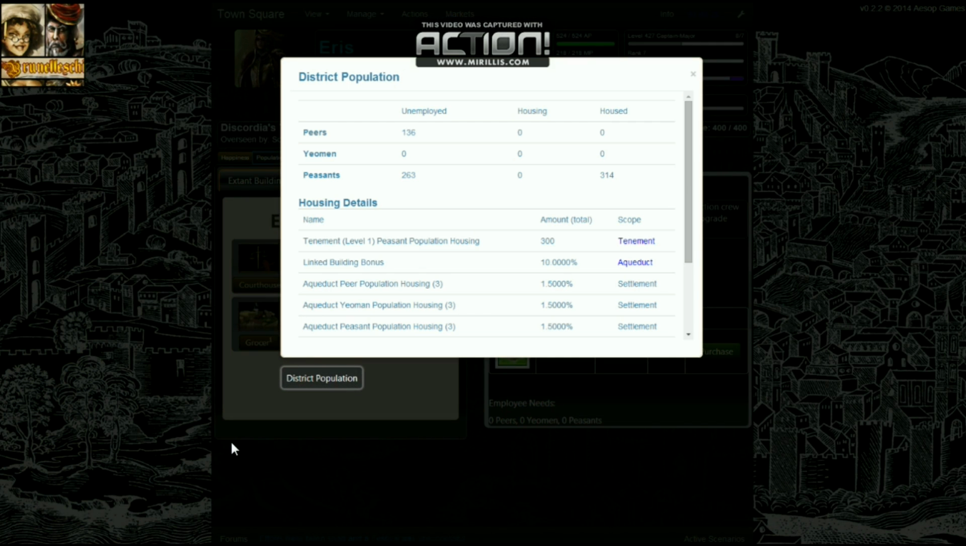You can see any population that happens to be living in the district. In this case, we've got some unemployed members of the peer and peasant classes. We've also got some information about how many are housed.